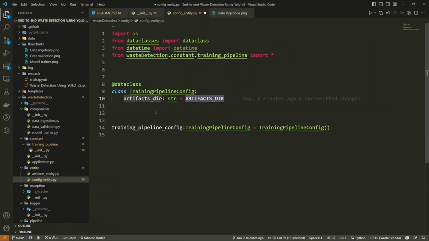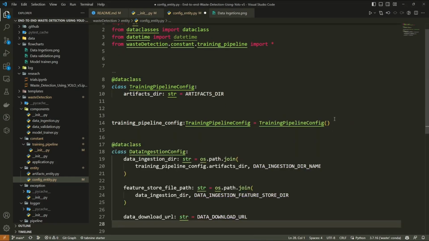Now here I'm initializing one object called training pipeline config, and after that, here if you see, I'm mentioning the type of this object. So this should be this type. Then I'm initializing the class. Now I can access the variables I'm defining; inside this class I can access all the variables. After that, I will finally create my data ingestion config. So let me show you how I prepared data ingestion config.